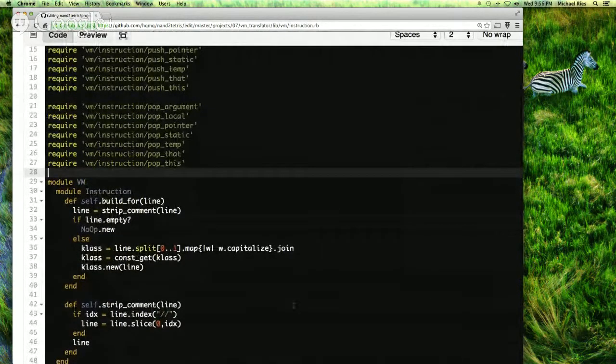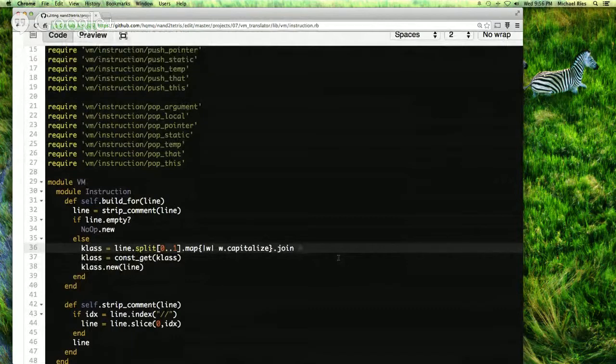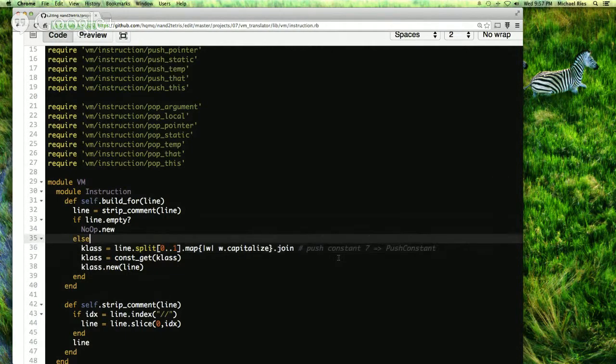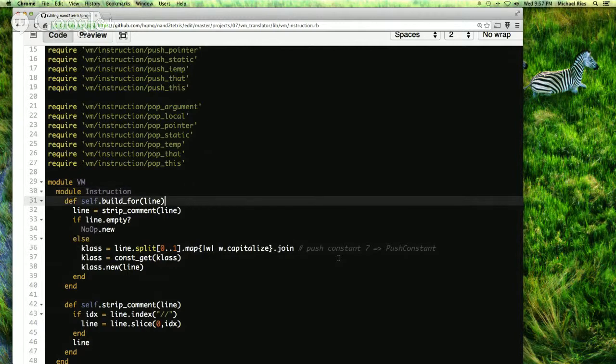There you go. So the idea is, if I have something like pop local 4, or a better one, push constant 7, it basically splits and figures out the first two words, capitalizes them, and jams them back together to generate something like PushConstant. Then it finds the class name PushConstant within the VM instruction module and tries to build one of those classes using the line.